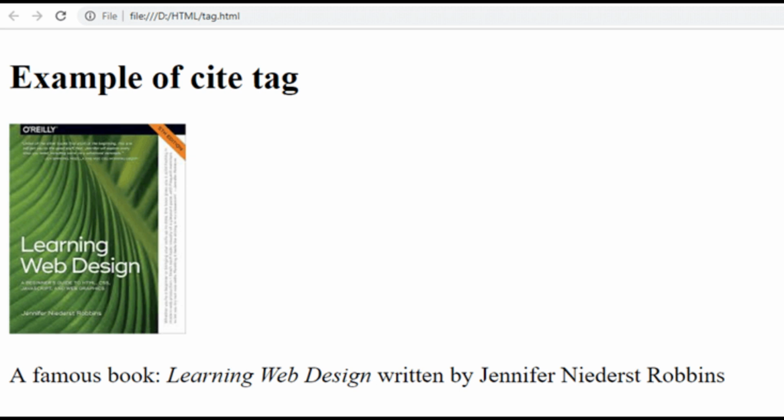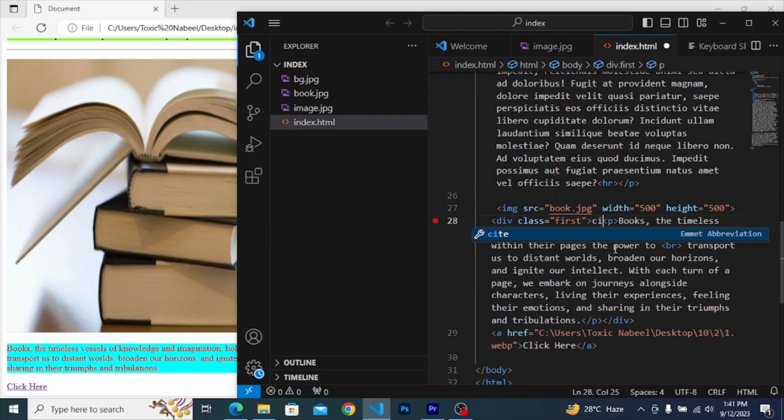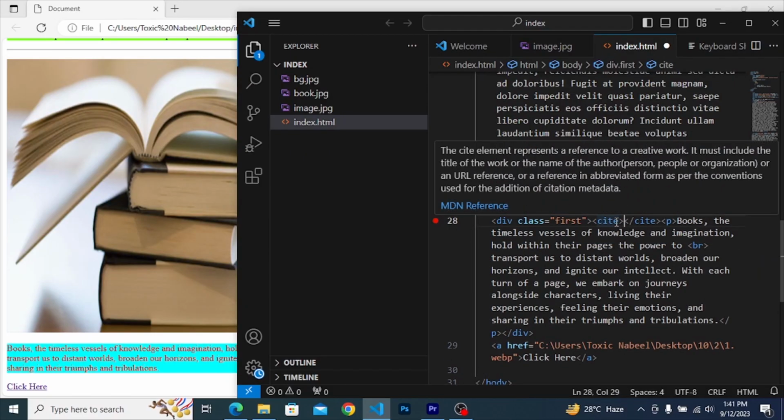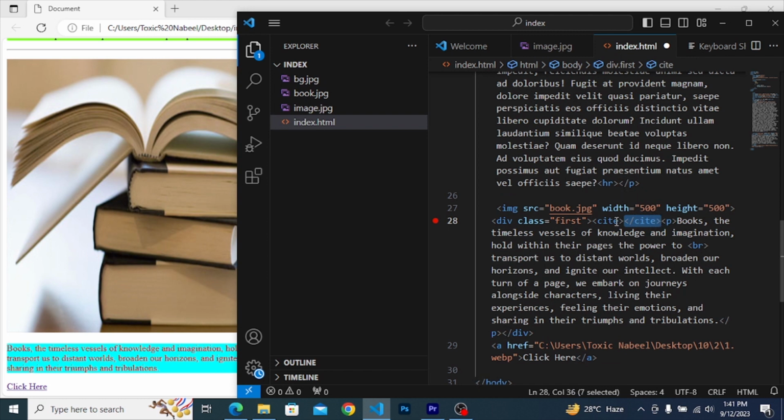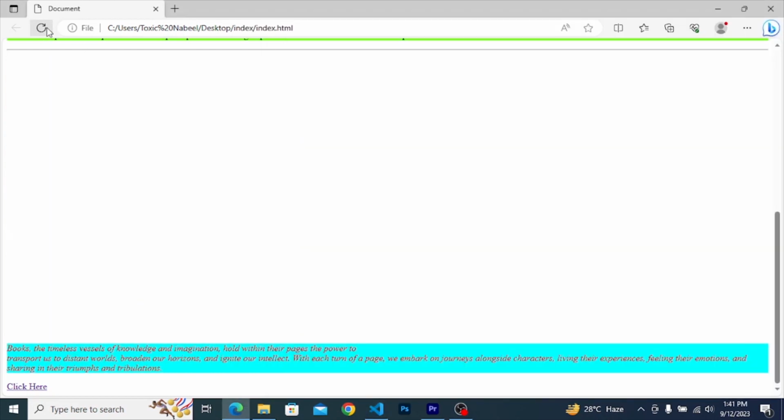So what's the cite tag? Basically, it is used to highlight the text or show the text differently from other text, as showing on your screen. If we show you all this practically, as I am adding cite syntax before or after the paragraph, save this and refresh the web page. So here you can see the text of this paragraph is different from other.